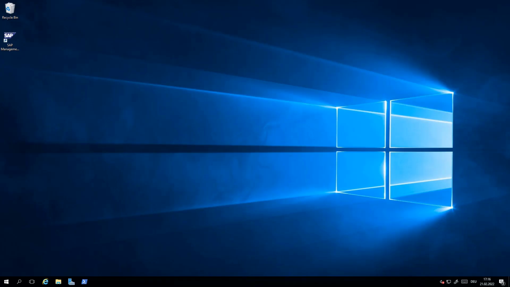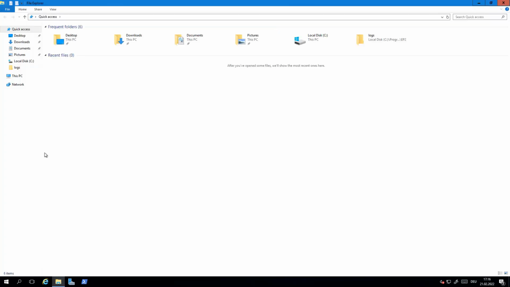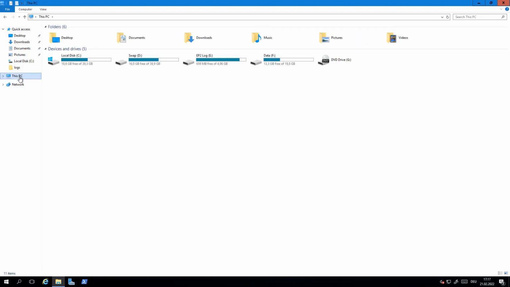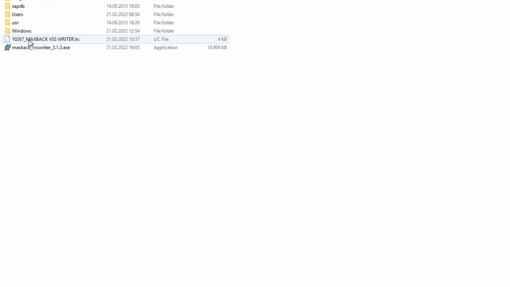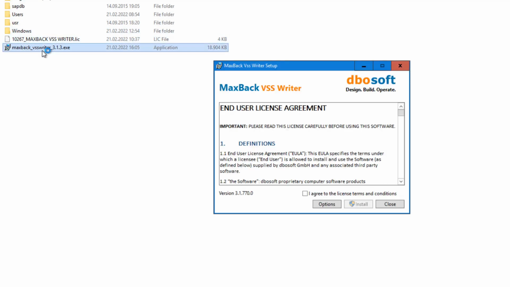In this demo, we will show you how to back up SAP MaxDB databases with VM and MaxBack. MaxBack extends the built-in backup and restore capabilities of MaxDB by adding support for Windows Volume Shadow copies, also called VSS.